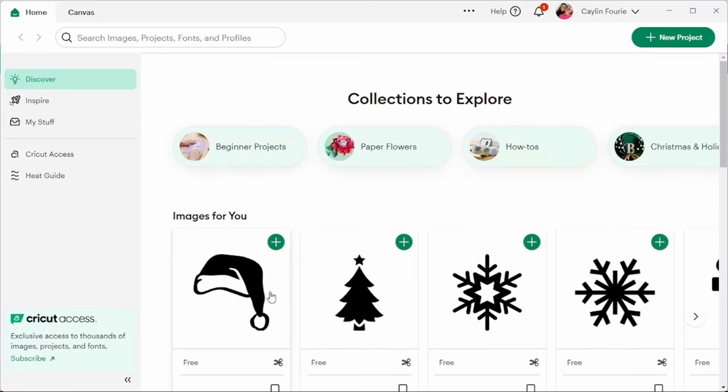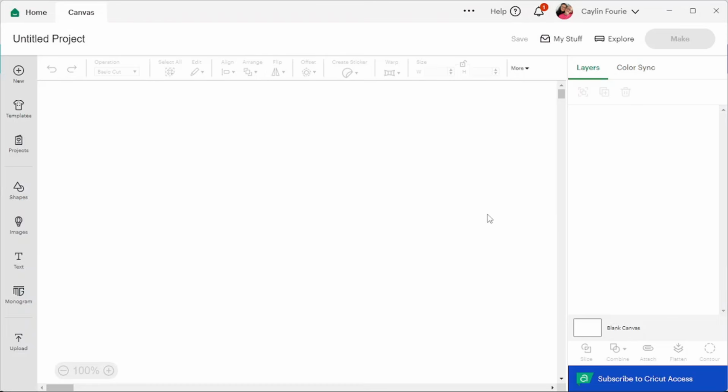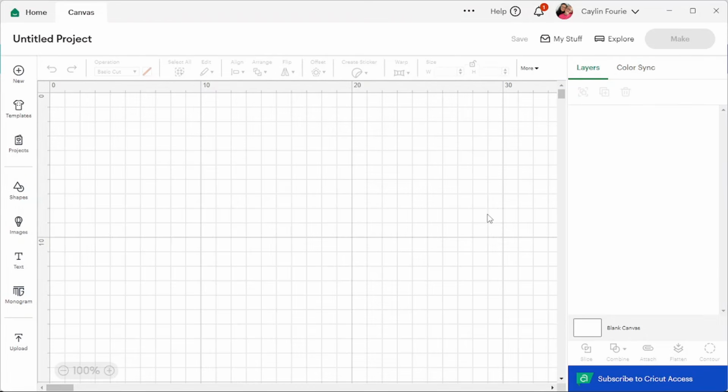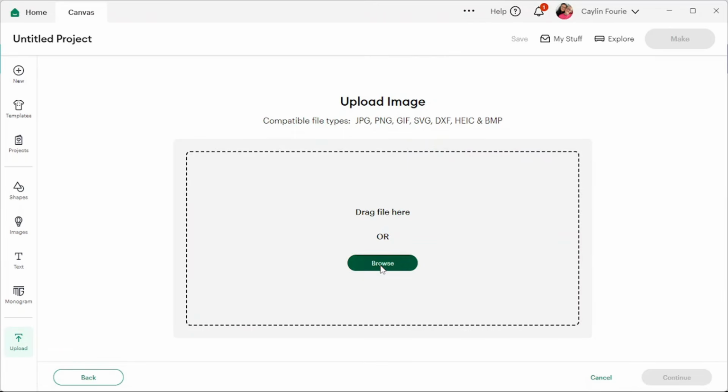All right, and then I'm going to click on Canvas, and it's pretty much the same procedure as I did in the previous part of the video where you upload your own images. It's pretty much the same thing, but I'm just going to walk you through it. So I'm going to go ahead, click on Upload, Upload Image, Browse.